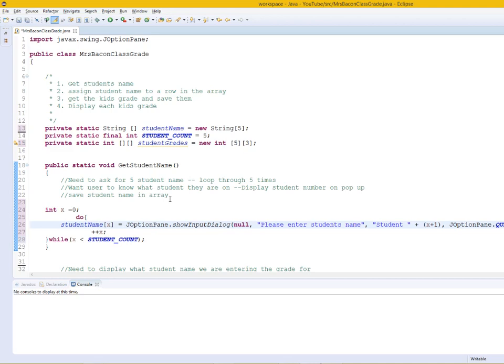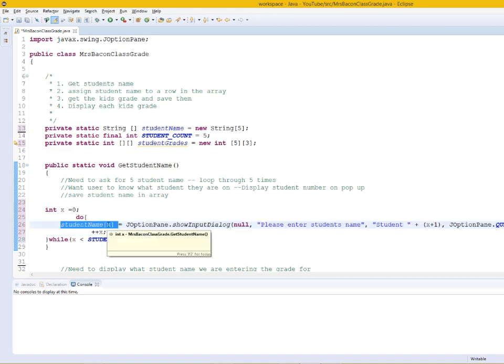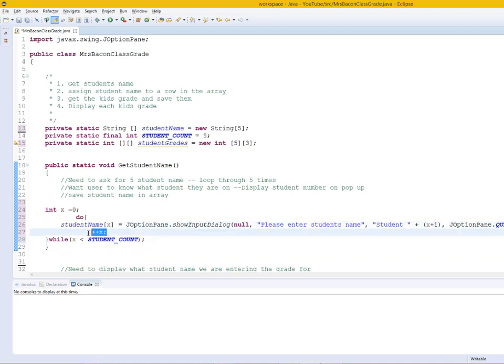So if we look back at our comments, what do we want to do? We wanted to ask for 5 student names. We wanted to loop through that. We want the user to know what student they are on, so display the student number on top. So we want student 1, student 2, student 3. We got that done. Save the student names in an array, and this is what we did right here. As we're looping through, the x is increasing. So we started at the index of 0. We went to the index of 1. Once we get down here, we increase it. Is x greater than 5? No. So we'll go back again and keep doing the same thing. So we got everything taken care of.